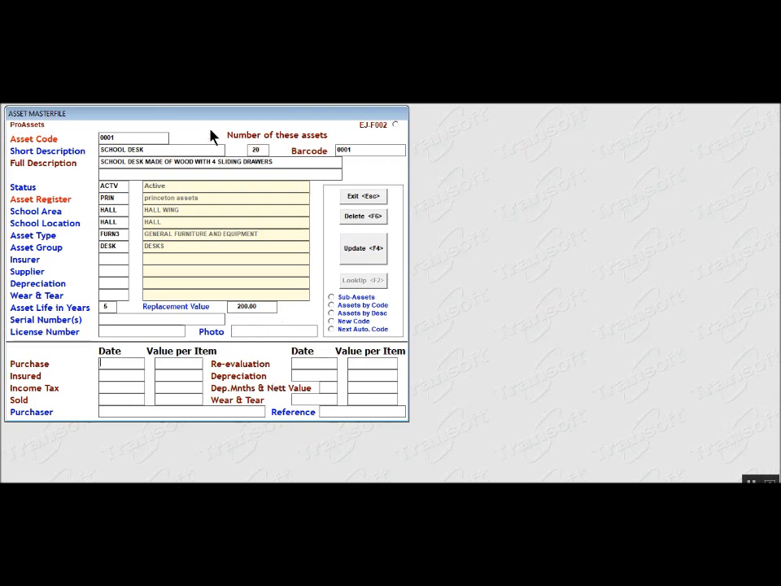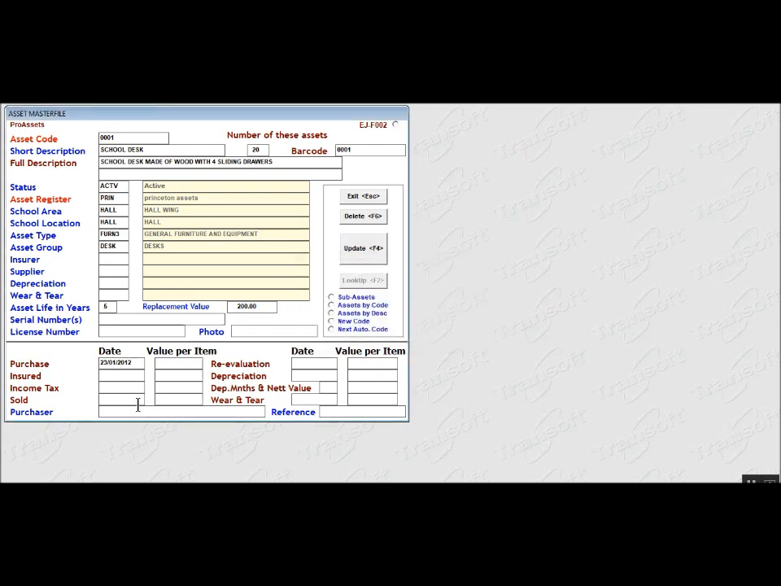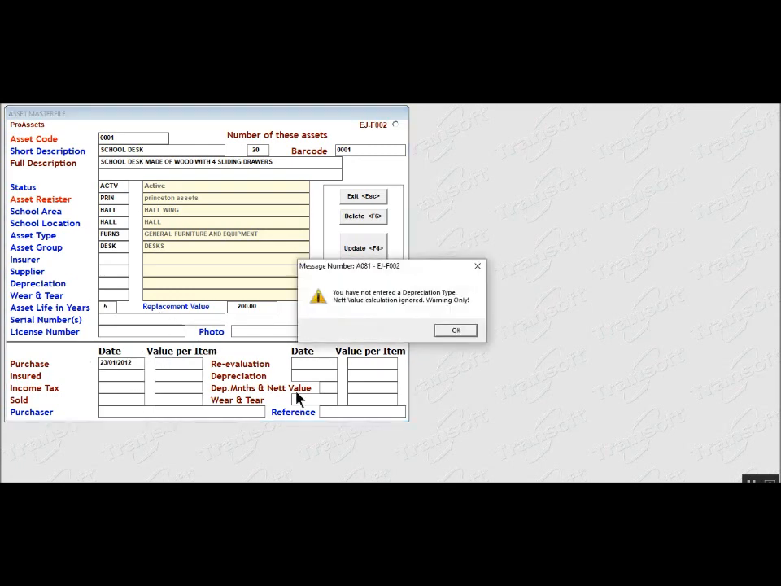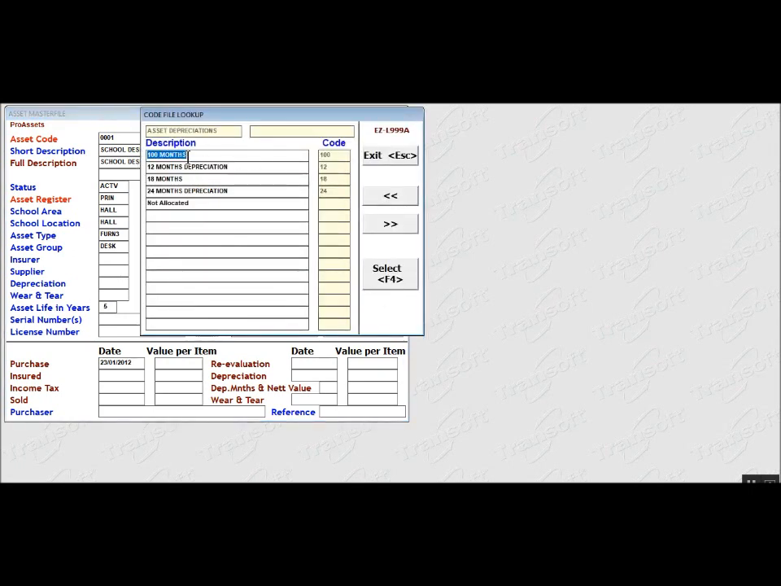If you said that you wanted to do the depreciation of the value of the assets or keep their value, you'd come in here and say, I bought it on the 23rd of the 1st in the year 2012, and, oops, okay. It's asking for a depreciation type if I want to put in valuations. So I'll go back to depreciation and I'll do a lookup. And it says to me, okay, and I'll say, desks, we're going to write them off after 24 months.